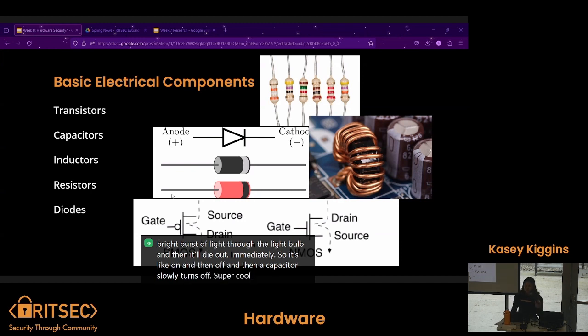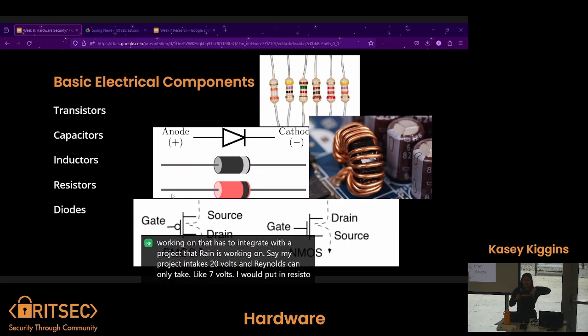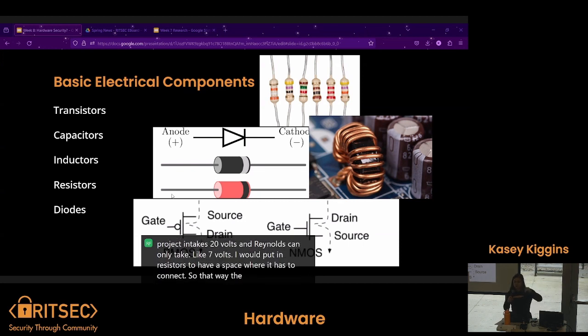Super cool. Resistors, electrical components that limit and regulate flow of electrical current. For industry, resistors are really important to regulate the flow of voltage and current. For example, if I have a project that I'm working on that has to integrate with a project that Raina's working on, say my project intakes 20 volts and Raina's can only take like 7 volts. I would put in resistors to have a space where it has to connect. That way the output voltage of my component is 7 volts, as much as Raina's component needs.